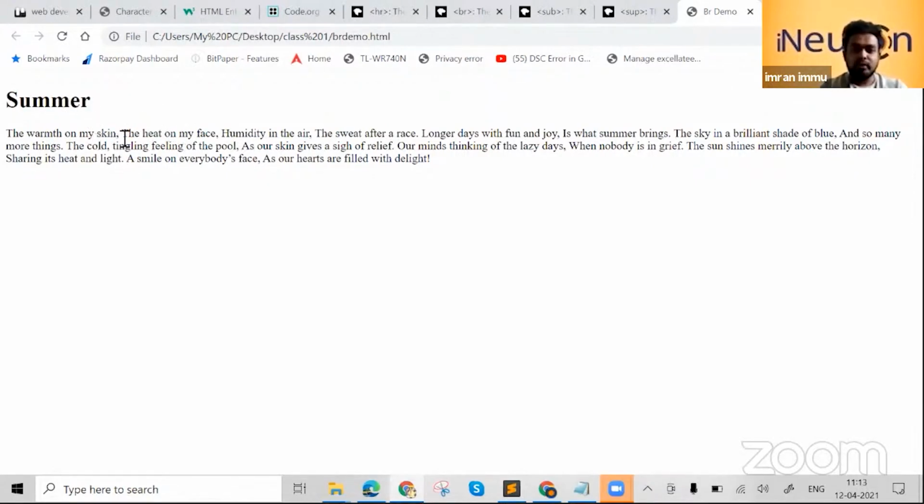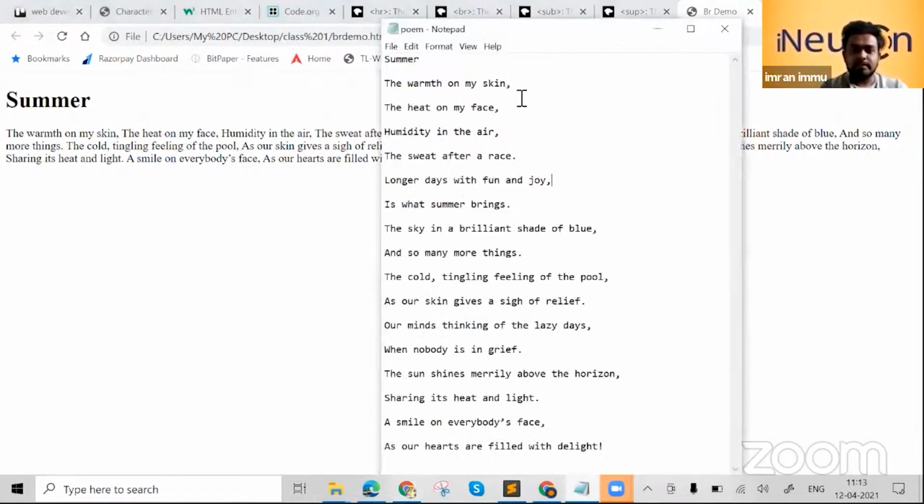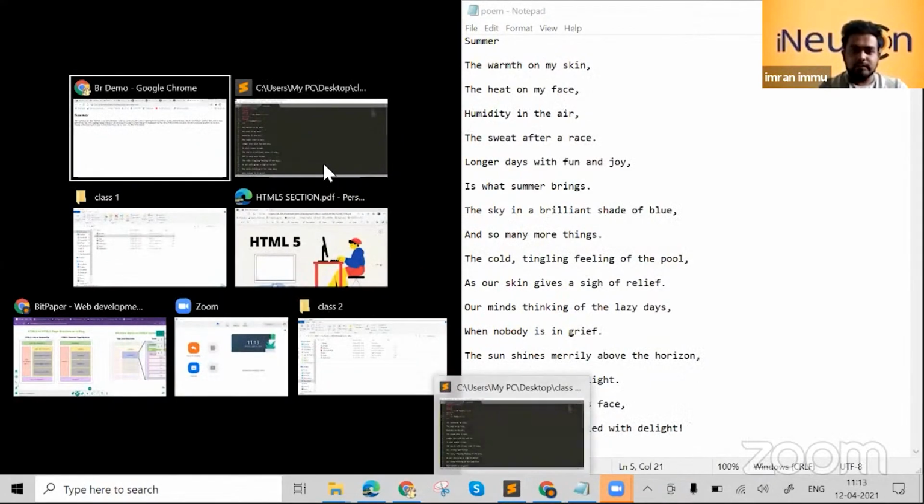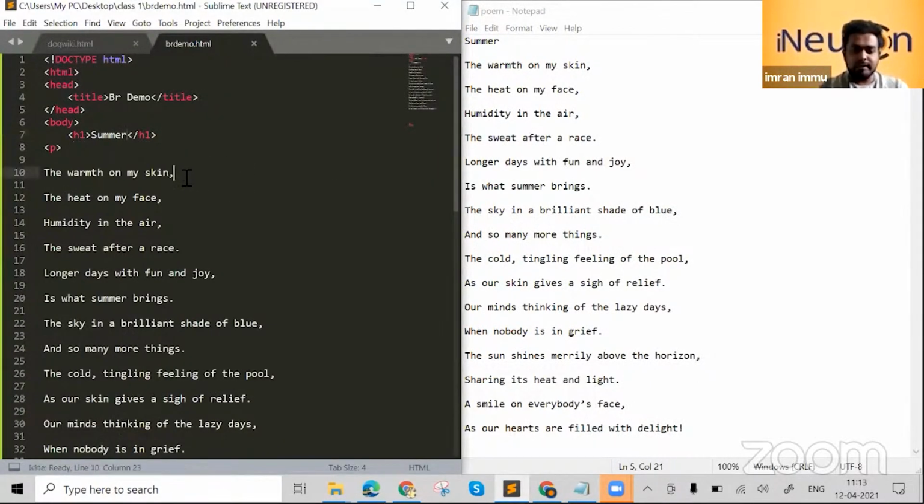Okay, so now I want to add a break over here, that is my skin, right? I'll just show, yeah, my skin, then my face. Okay, so my skin, I need to add a break, that is br. So here also I have to add br. Just type br and hit tab. So here also I need to add break br. Here also br, br. Okay, so here br.